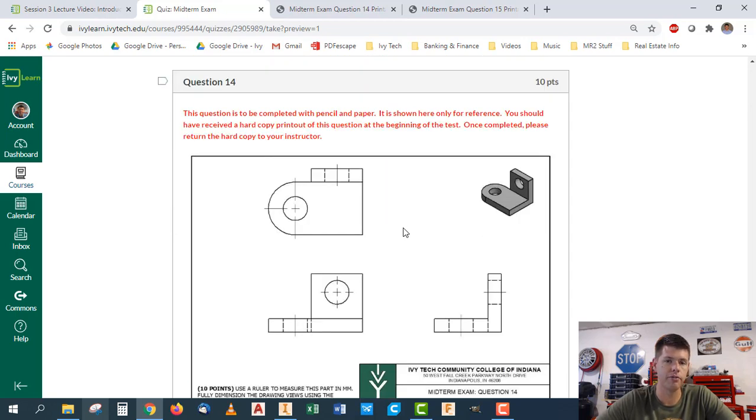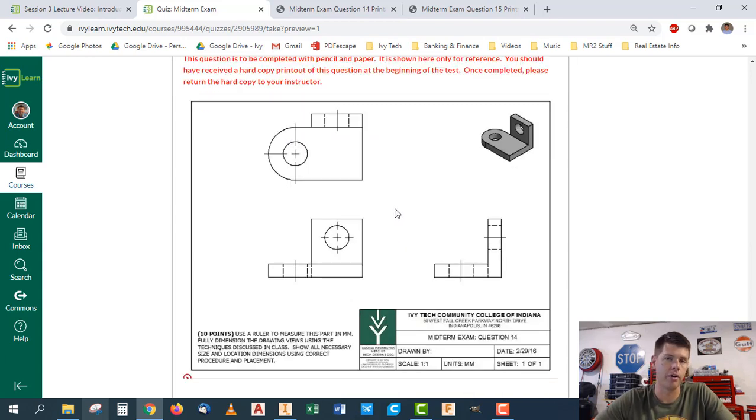On questions 14 and 15, these are the ones you're going to do with pencil and paper, or electronically like in Paint or Photoshop, or if you have photo editing software, you're more than welcome to do that. But you're going to take this drawing and measure it. Probably doing this on paper with a ruler is the best way, but you can measure it in millimeters, and then you're going to label the dimensions on the drawing.